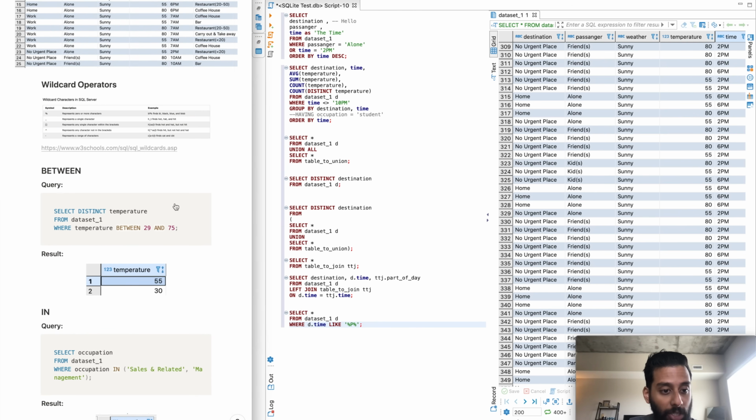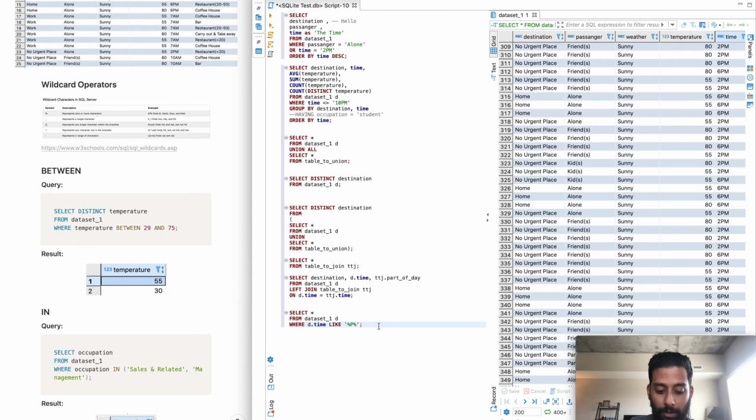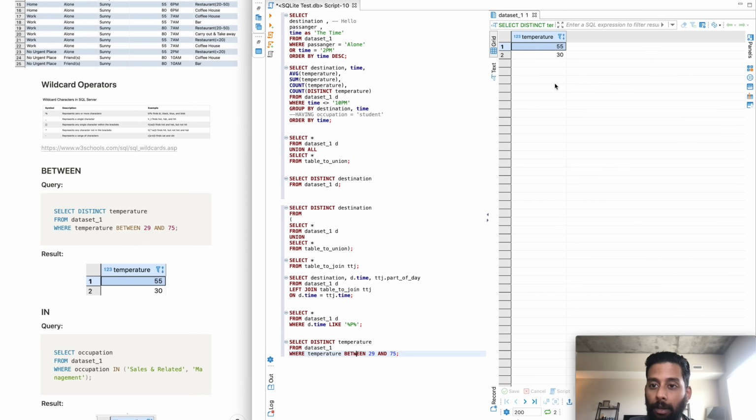BETWEEN is another one. So BETWEEN will basically say, it's especially useful for numerical operators. It'll say bring in any data that exists between these two values over here.